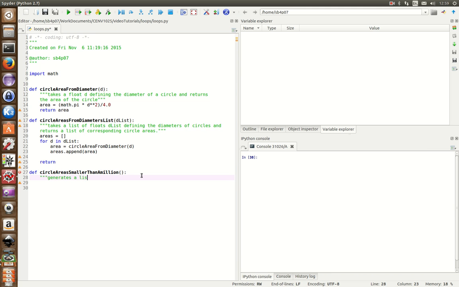Generates a list of circle areas with diameters 5, 10, 15, etc., up until the area reaches 1,000,000 centimeters squared.